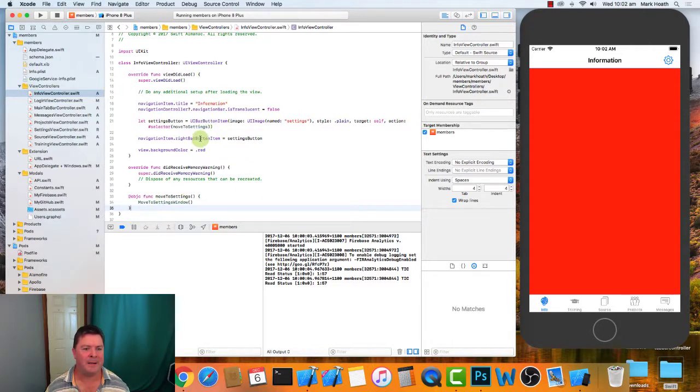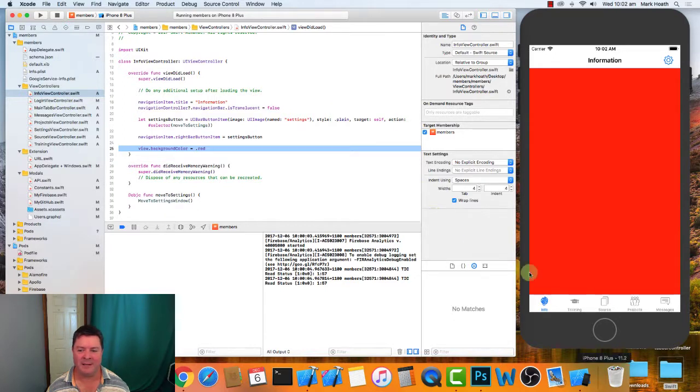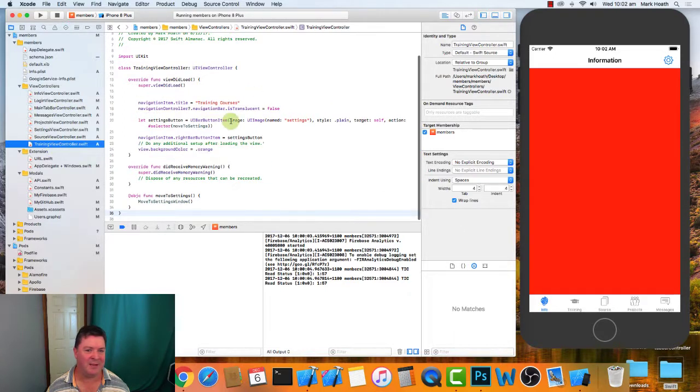So once we've got our bar button item, we need to place it, and so we're going to set it as the right bar button item, and finally we set the background color to the particular color for the view. So for info it's going to be .red, and then for training we do the exact same thing. It's just a cut and paste.